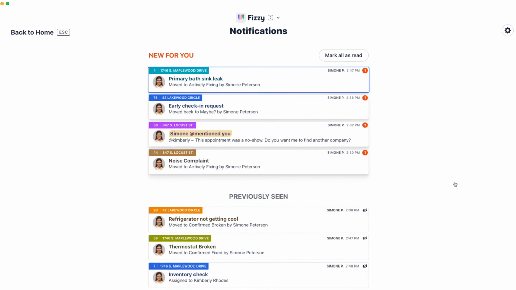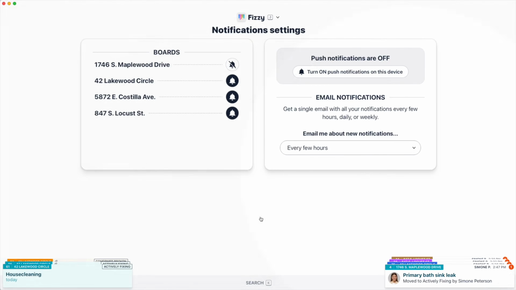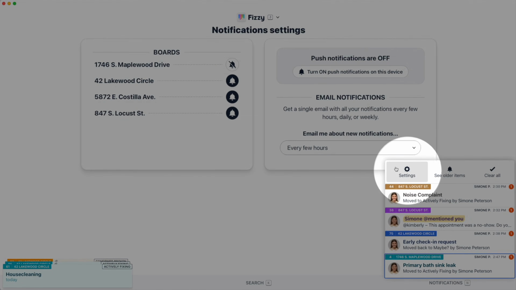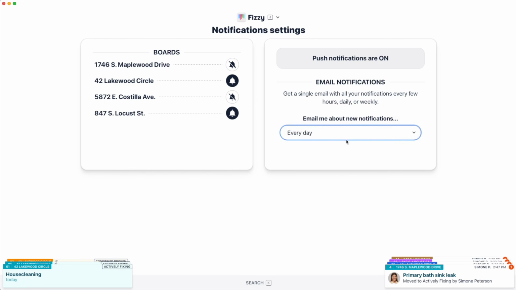To update your notification settings, head to your Fizzy menu, then Notification Settings, or hit the gear icon from the notification tray. Pick which boards you're notified about by tapping the bell. You can also enable push notifications and decide how often you'll receive notifications by email.